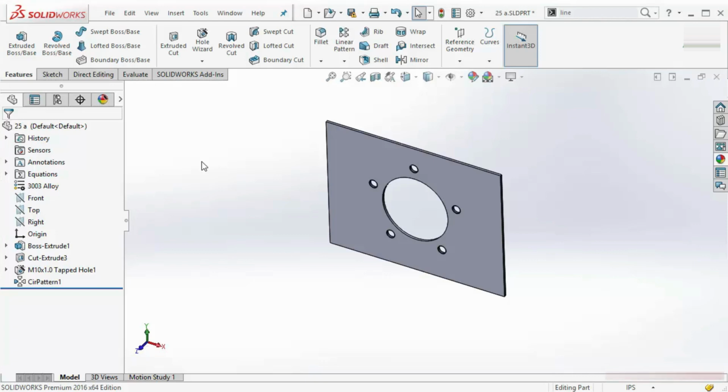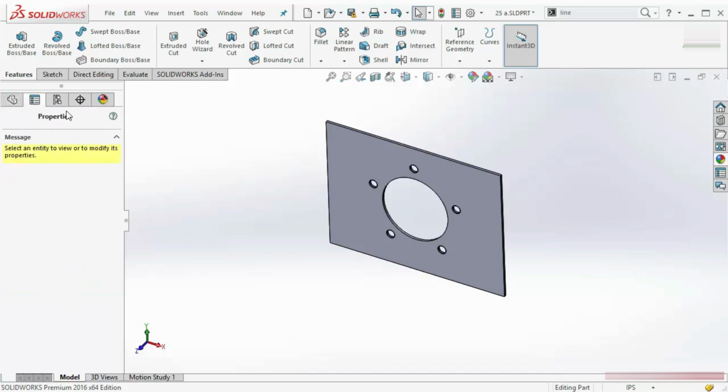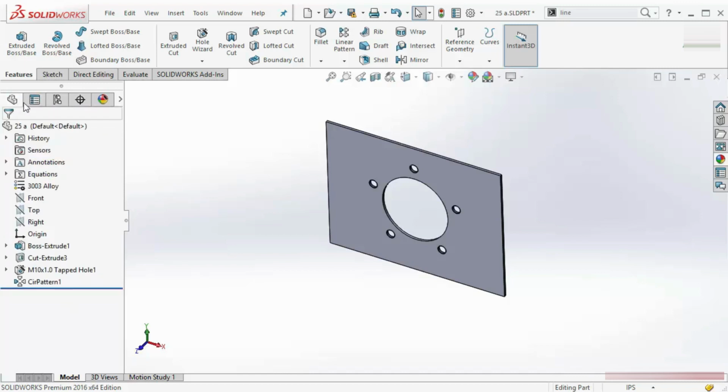In this lesson, I will discuss the feature manager tree and a few other managers which are available inside this. The first tab is called feature manager design tree. Most of the time you have to work inside this. Then this is called property manager, configuration manager, dim expert manager, display manager. There are a few different tabs we can see here. Now most of the time you have to work inside this and the property manager. These are the two areas you have to work with frequently.